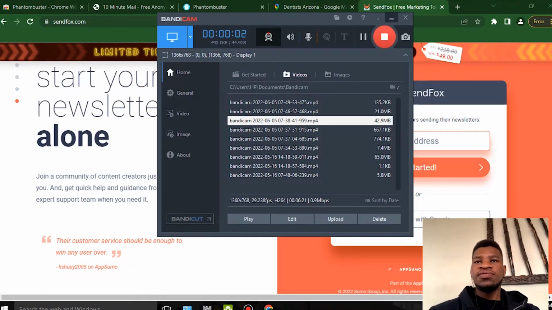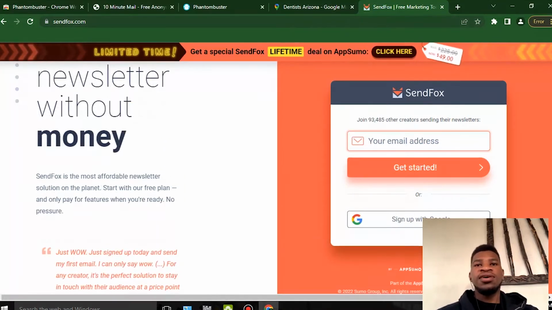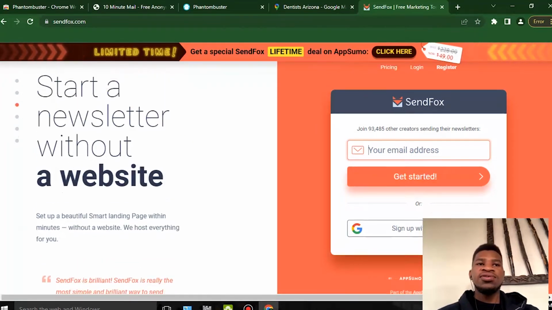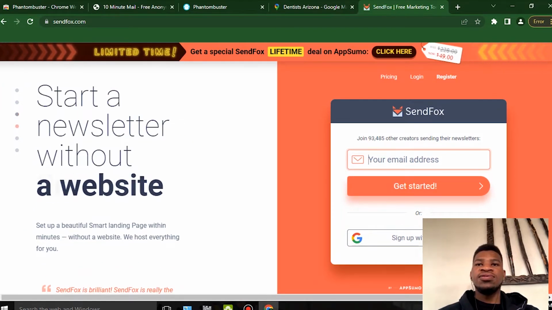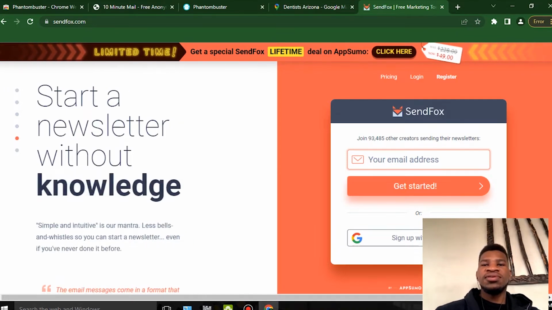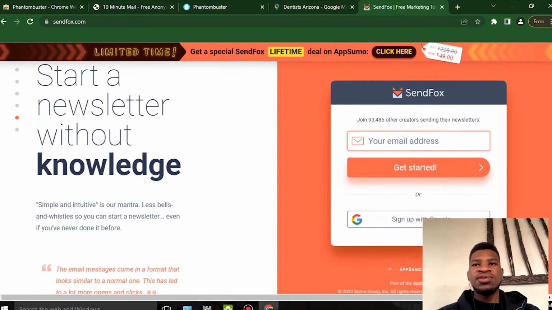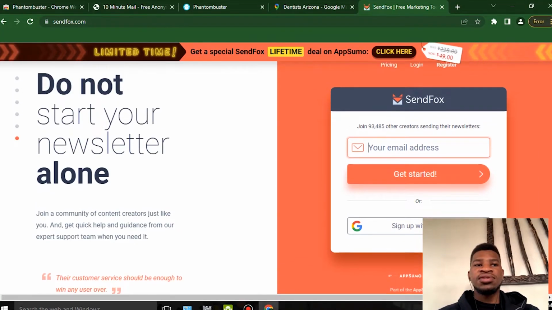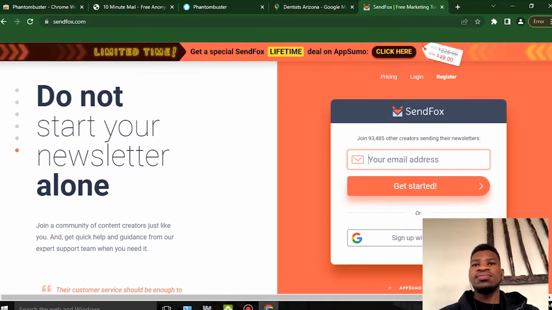Okay, so after modifying our CSV file, our Excel spreadsheet, we're going to start a newsletter. Not necessarily a newsletter, but we're going to start a campaign. The best way to do it is with SendFox. SendFox allows you to send up to 2,000 emails for free without requiring any credit card of some sort.